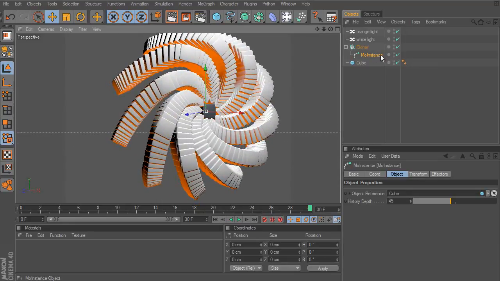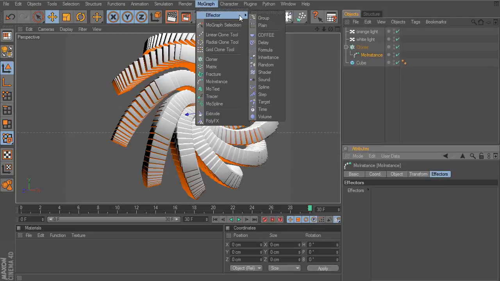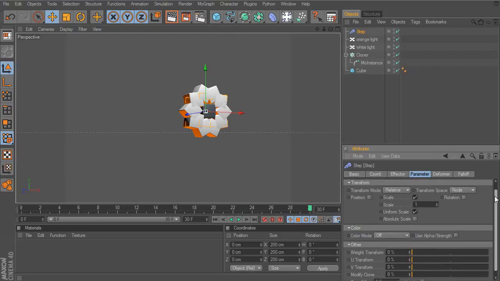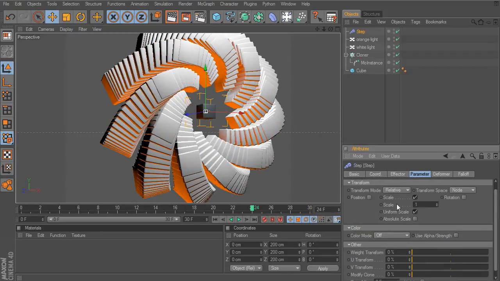And we can even start to introduce things like effectors into this. If I go to my MoInstance object, we can see we do have an area for effectors. Just for the sake of demonstration, I can drop in something like a step effector. This is good for creating variations in movement through time. If I play this through, we can see that with this step effector, we're starting to change the scale of this object through time.